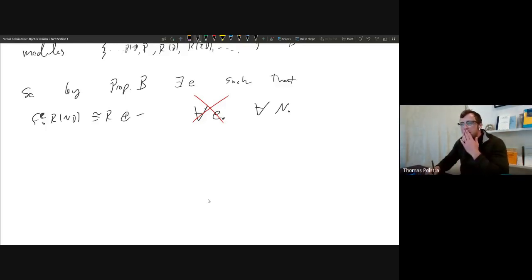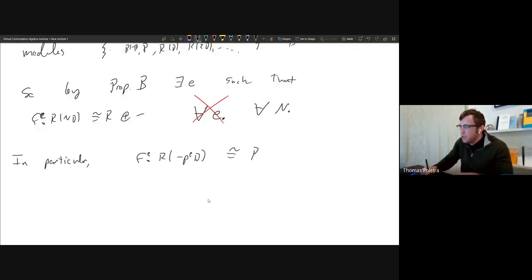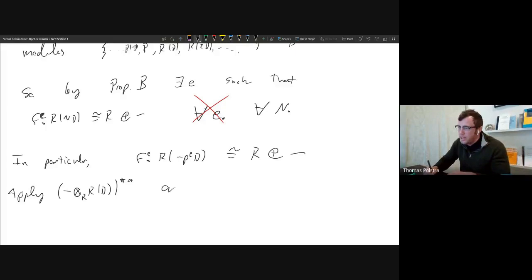You can do this. And in particular, if we apply this in a very specific way, F e lower star R of minus p to the e D has a free summand. The neat thing here is that this e and this e are the same. Now, what are we going to do? Well, you tensor with R of D, and then take the reflexive hull and apply the previous lemma. Apply Lemma D.